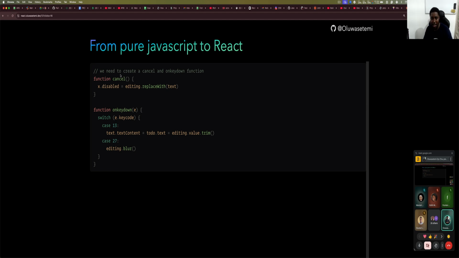Maybe I don't want to update anymore, and then you can press your cancel, and then this will replace it back with your to do, right? You replace the editing back with your to do, and then this x.disabled is going to be false, right here. And then you have again on key down, right? If somebody presses enter, you want to submit that information. Then if somebody presses escape, right, you want to escape or block out the input.